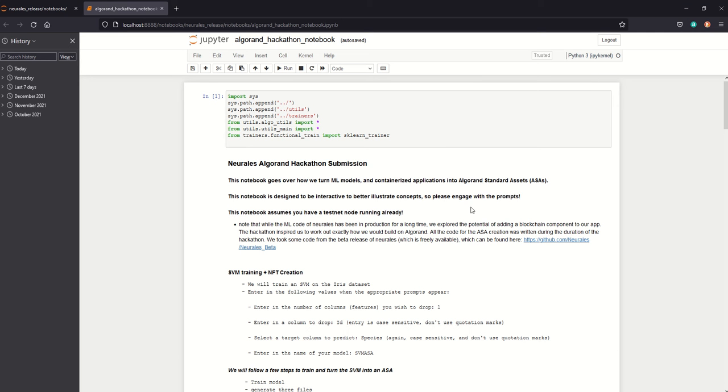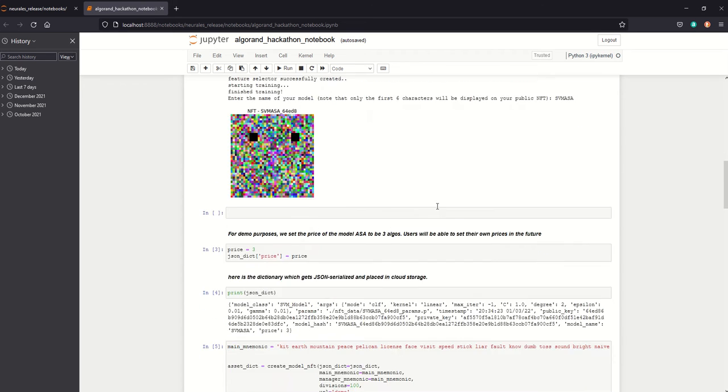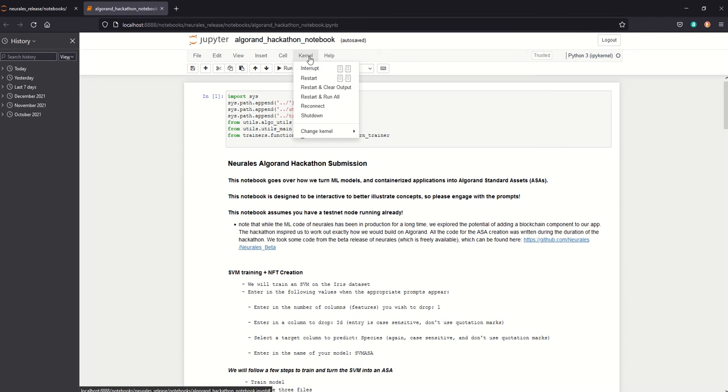So in this notebook, I'm going to go over exactly how we turn the machine learning models into Algorand standard assets. And again, the code is pretty self-explanatory. For people who are interacting with the notebook, it's a very nice step-by-step procedure that goes into everything you have to do. So I'm going to simply clear everything in the interest of time, so we can make sure we run everything and explain everything within the 5-minute window.